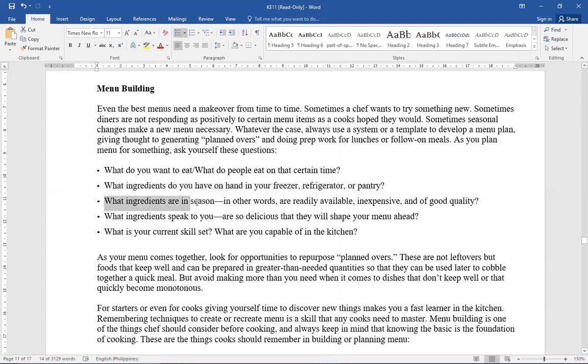Then, what ingredients are in season? Baka mamaya gusto mo, yung dish mo, lagyan mo ng ingredients na, like for example, banana, kaya lang hindi naman season ng, or mango, like, 'di ba kasi si mango, it's seasonal lang.